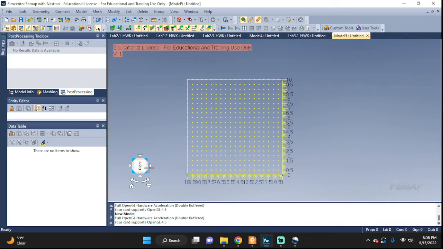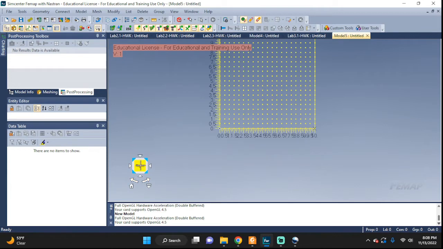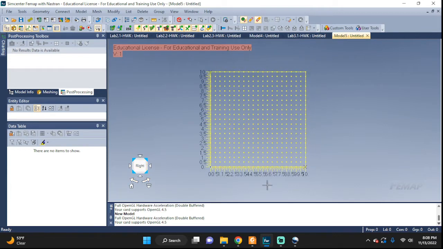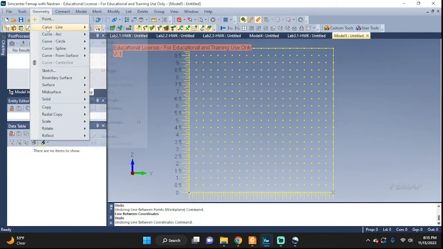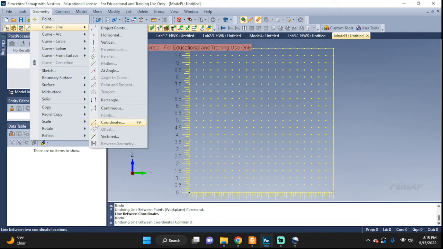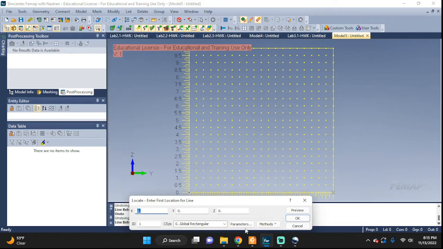Alright, let's begin drawing. Top, right, there you go. That's good. Let's rotate it right side up. Good. Let's start drawing our geometry. Let's go to geometry, curve, line. We're gonna pick this line, coordinates.